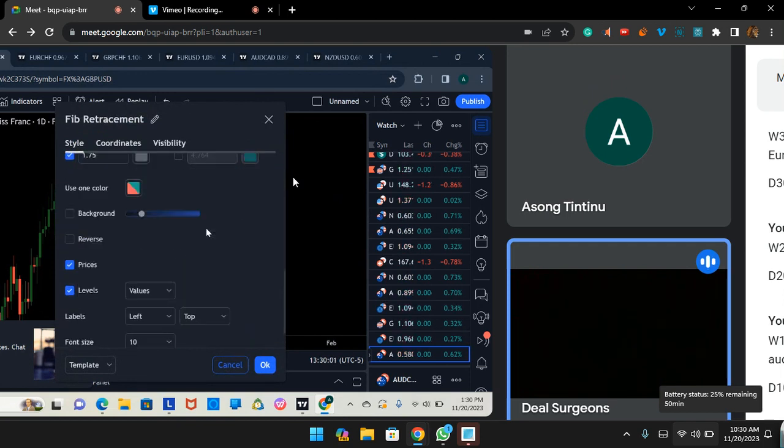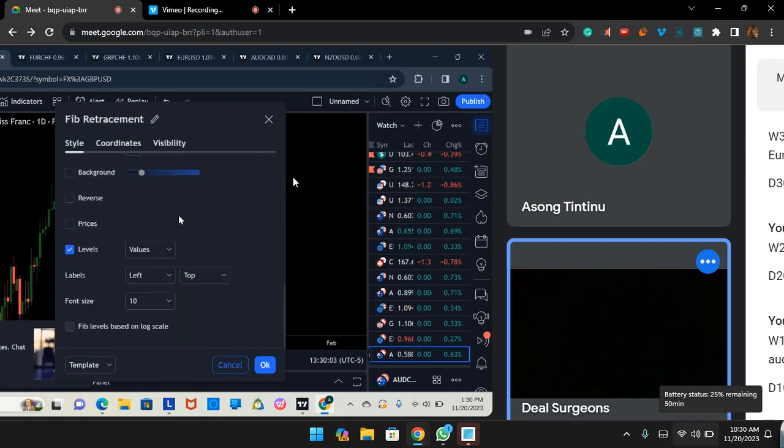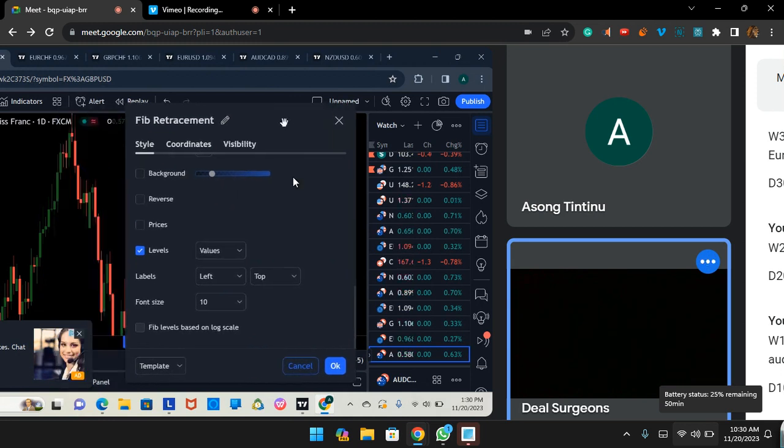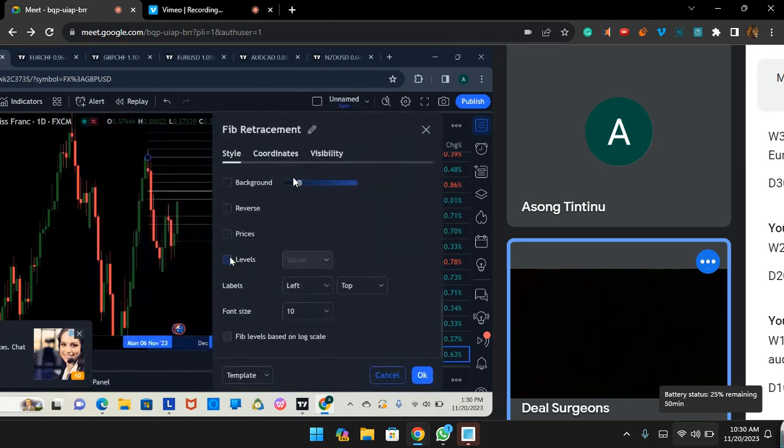You can put them back on there when you use regular Fibonacci. Take off the price levels. Click on levels and take it off. Yeah, cool. Now click on OK. Now you're going to see how easy this is going to be.